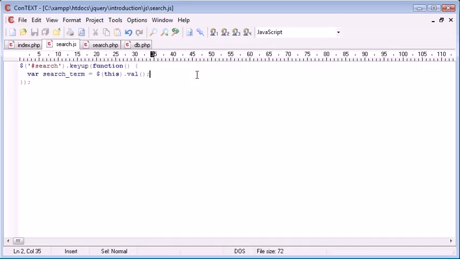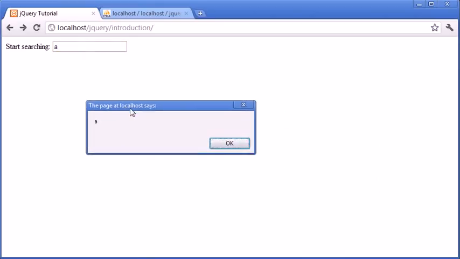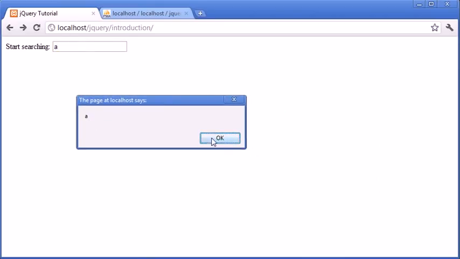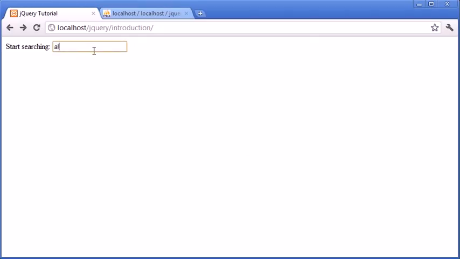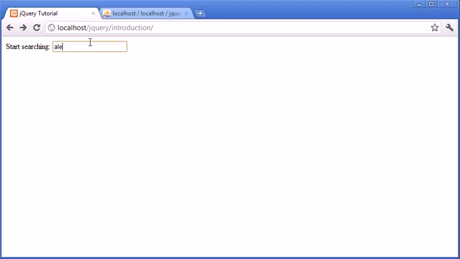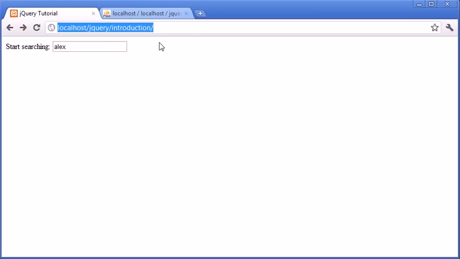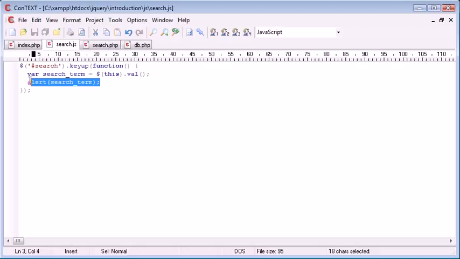So now what we can do is go ahead and alert search_term. And what's going to happen now is when we type a key, you can see that it returns the result of the field. Now if I was to type an L, you can see it returns the updated value. E, it returns that, and X, again, it returns the updated value. So we now know that we have an updated value every time we type a key. So we can send this search term variable to search.php in order to perform our search on the value of this field. Now what we want to do is actually send the request.